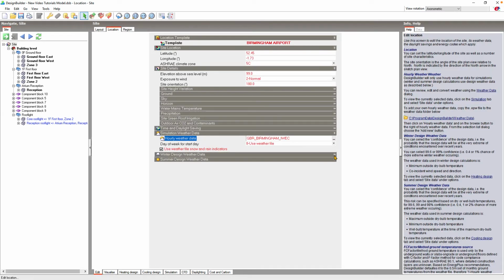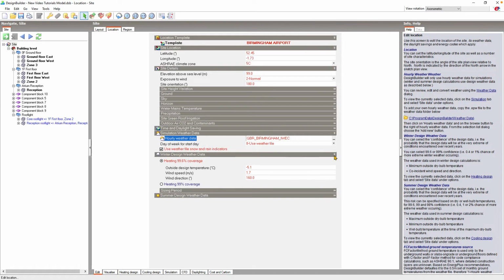Heating and cooling design and the auto-sizing simulations use simplified winter design weather based on a worst-case design day. The weather data used in heating design calculations is the minimum outside dry bulb temperature and the coincident wind speed. You can also select your confidence level in the amount of time that the design weather data will cover peak weather conditions and change the data if necessary.